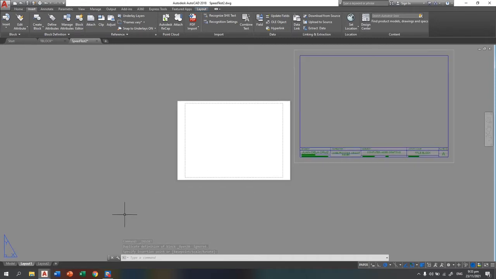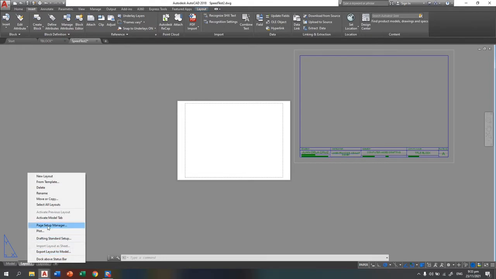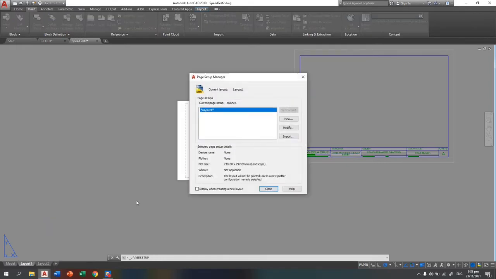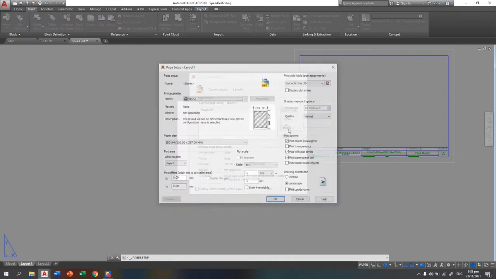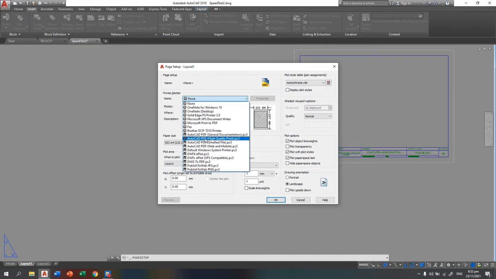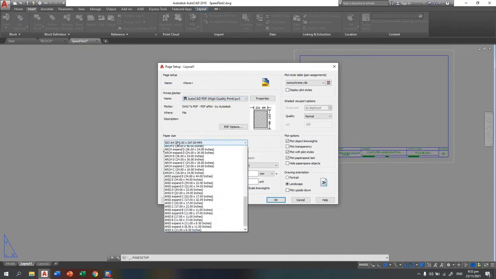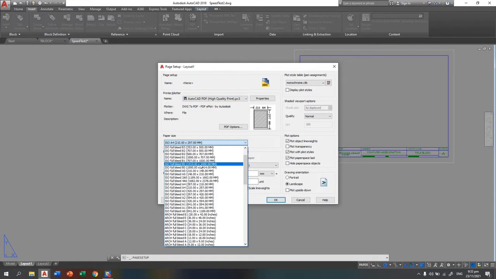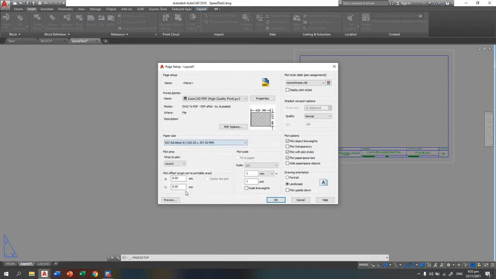To change the property of your paper, same thing as what you did when creating a title block: right click here, then Page Setup Manager, then Modify. First is your printer or plotter. We set this one to AutoCAD PDF high quality print. Then for the paper, select ISO A3 full bleed, that is 420 by 297. The orientation is landscape. Do not change this one.